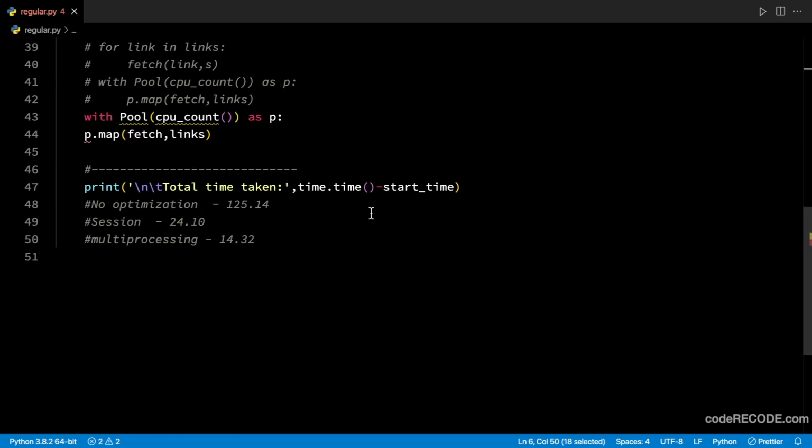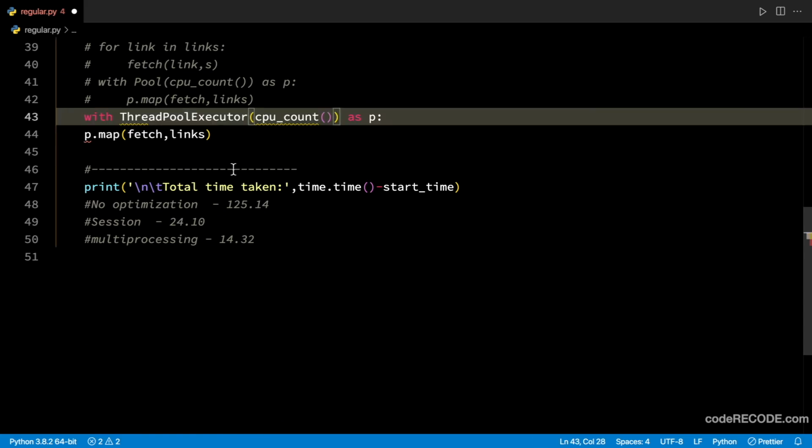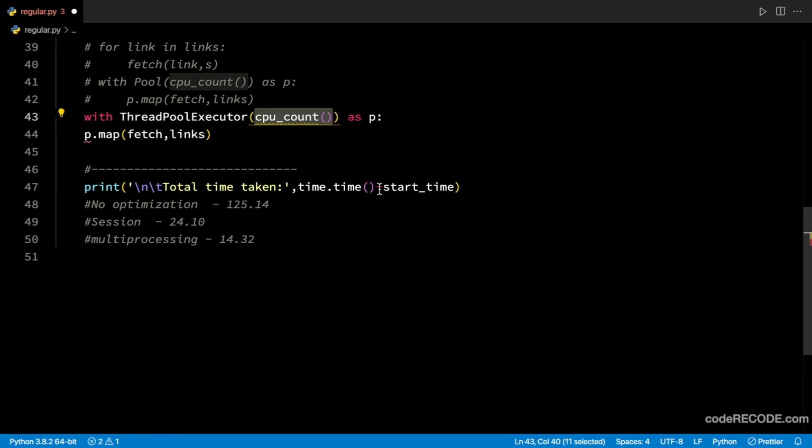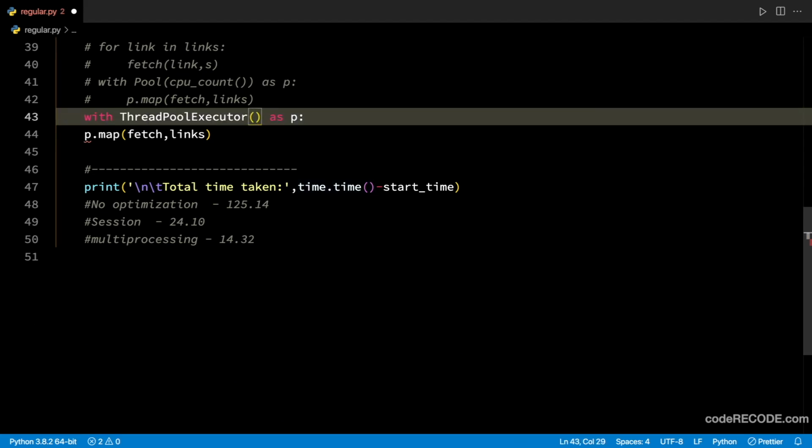And what we have to do is only a few changes. So instead of Pool, we will use ThreadPoolExecutor. And instead of this number 8 that we were providing as the number of processes, here we are going to provide max_workers. Okay. So in case of threads, you are not bound by the number of cores or number of CPUs in your machine.